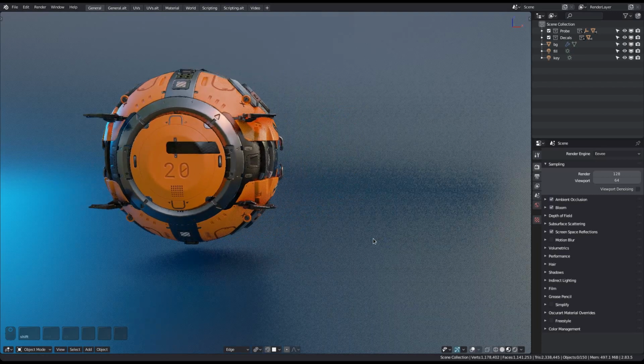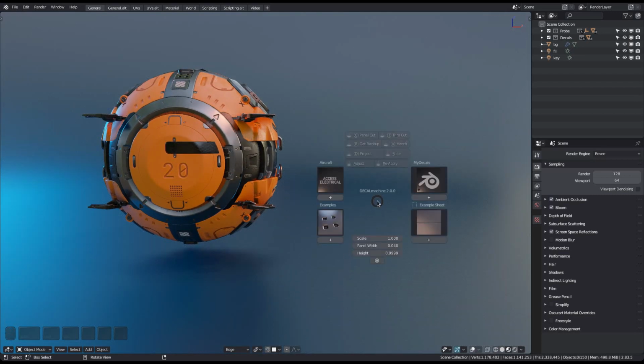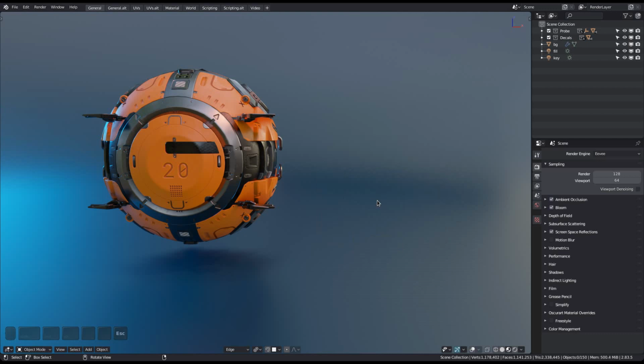The main interface of DECALmachine is its Pi menu, which by default you bring up in the 3D view using the D key. Don't hold the D key, just tap it, quickly. If you hold it, clicking in the menu won't do anything.